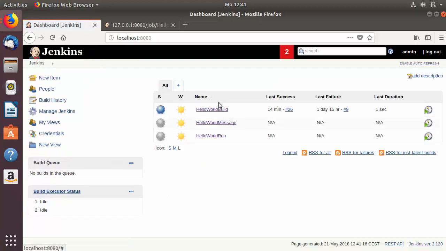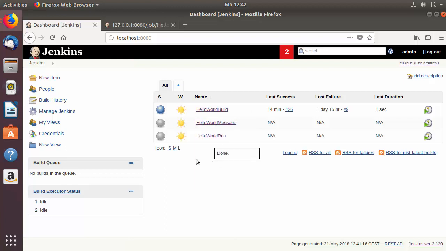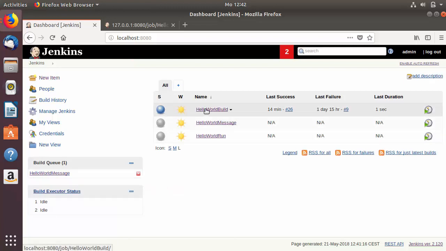When I go to the home page, now we have three Jenkins jobs: hello world build, hello world run, and hello world message. So let's start the build of the hello world build Jenkins job. For that I can click on this little arrow here and say build now, which is going to start the build of hello world build. And you will see after some time, this is in the queue. So hello world run is in the queue. As soon as my hello world build is completed, the hello world run will be executed.